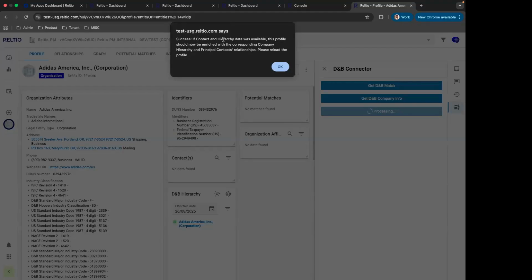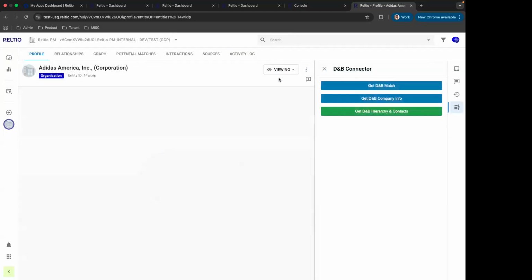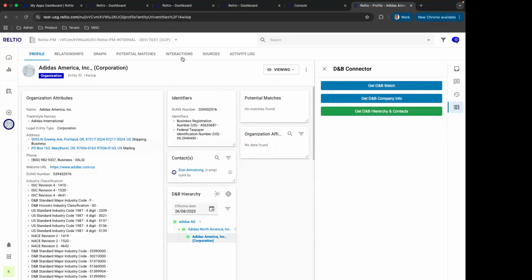Success. If contact and hierarchy data was available, this profile should now be enriched with the corresponding company hierarchy and principal contacts relationships. Please reload the profile. Even though you do see the information already, I will do a reload anyway before taking any other action.